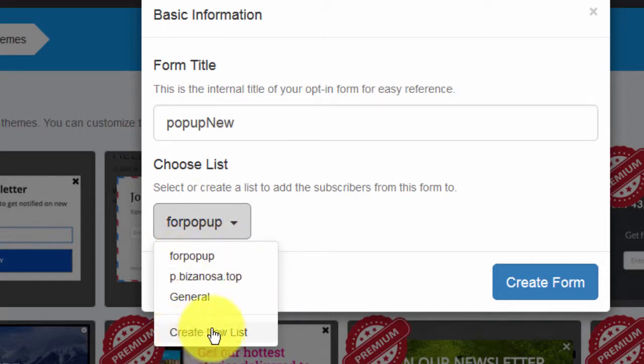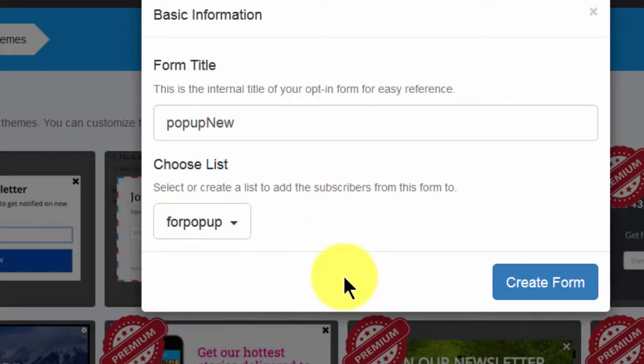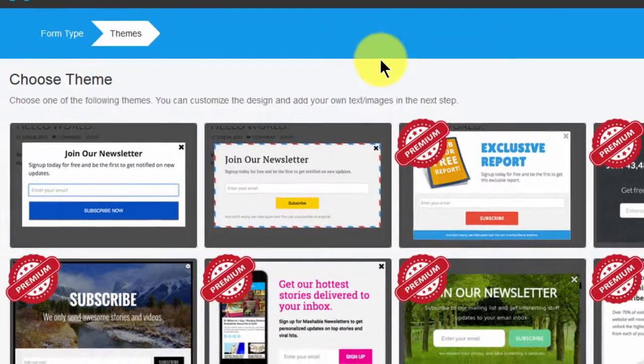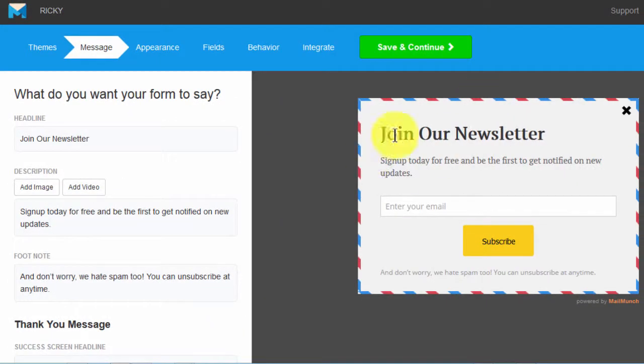So if you want to create a new list, you just click here and then give it a new name and then create the list. So I will just use this one for pop-up, and then create the form. Okay, so here's our pop-up. This is how it is. This is how it would appear if I was just to go all the way and take the code.